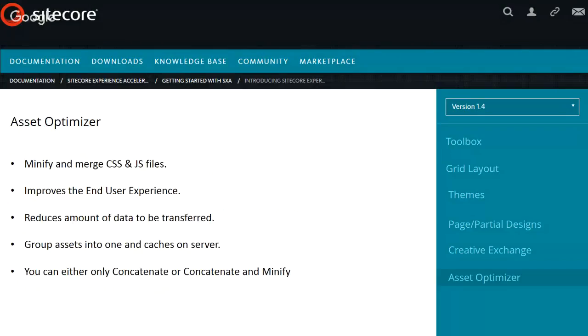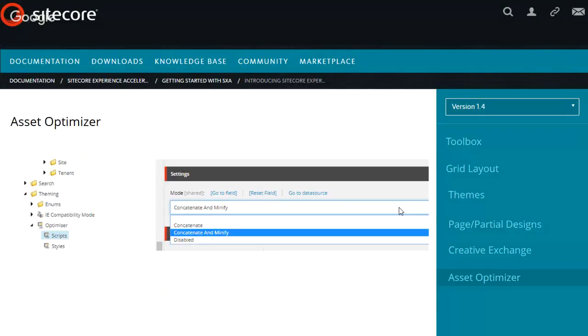You can have concatenate and minify, both options. For example, here for the scripts, we have the mode selected as concatenate and minify. So when the asset optimizer is enabled, it will concatenate everything and minify everything into one file. Similarly for the styles.